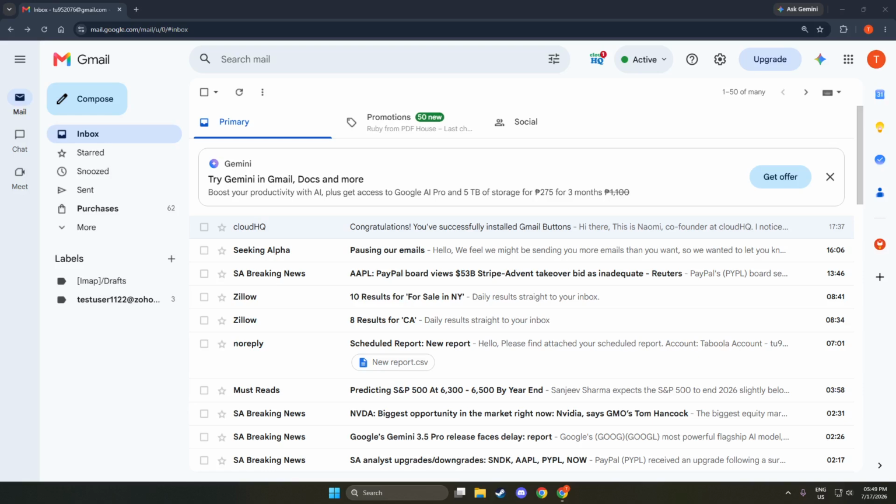Next, go to https://mail.google.com. You can type this address directly into the address bar at the top of the Chrome window. Press the Enter key once you've entered the URL. This action will take you directly to the Gmail login page.